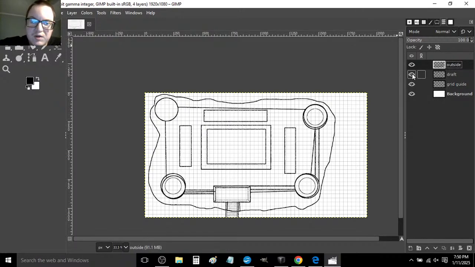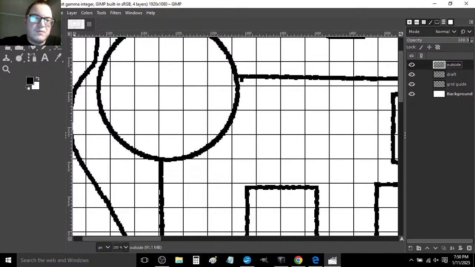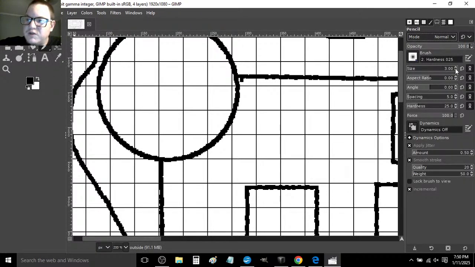Okay. So we are going to go to this other tower. We are going to take our pencil. We are going to upgrade its size again. I did the opposite. I downgraded it to 1.